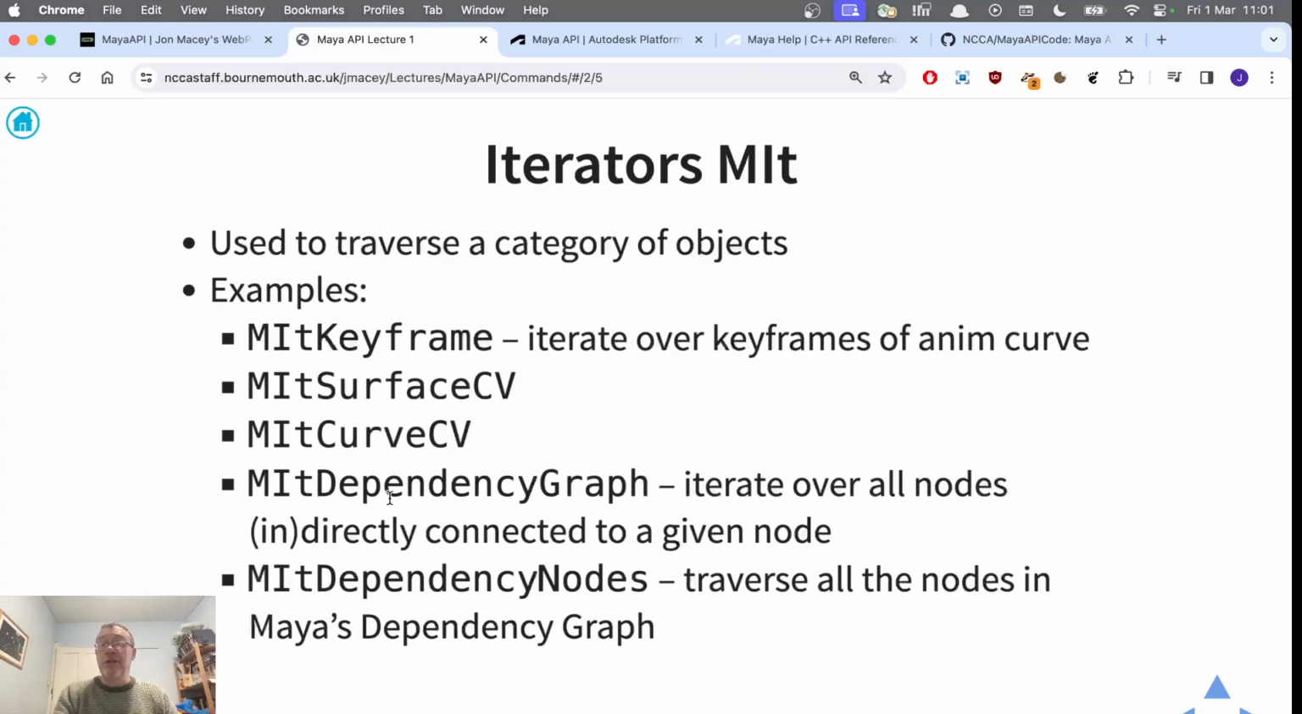In particular, what's useful is the dependency graph iteration, so that we can iterate over all nodes in the graph, and we can also go over the dependency graph as well. So it's a very powerful tool. We'll look at certain examples of how we do this again in later lectures.